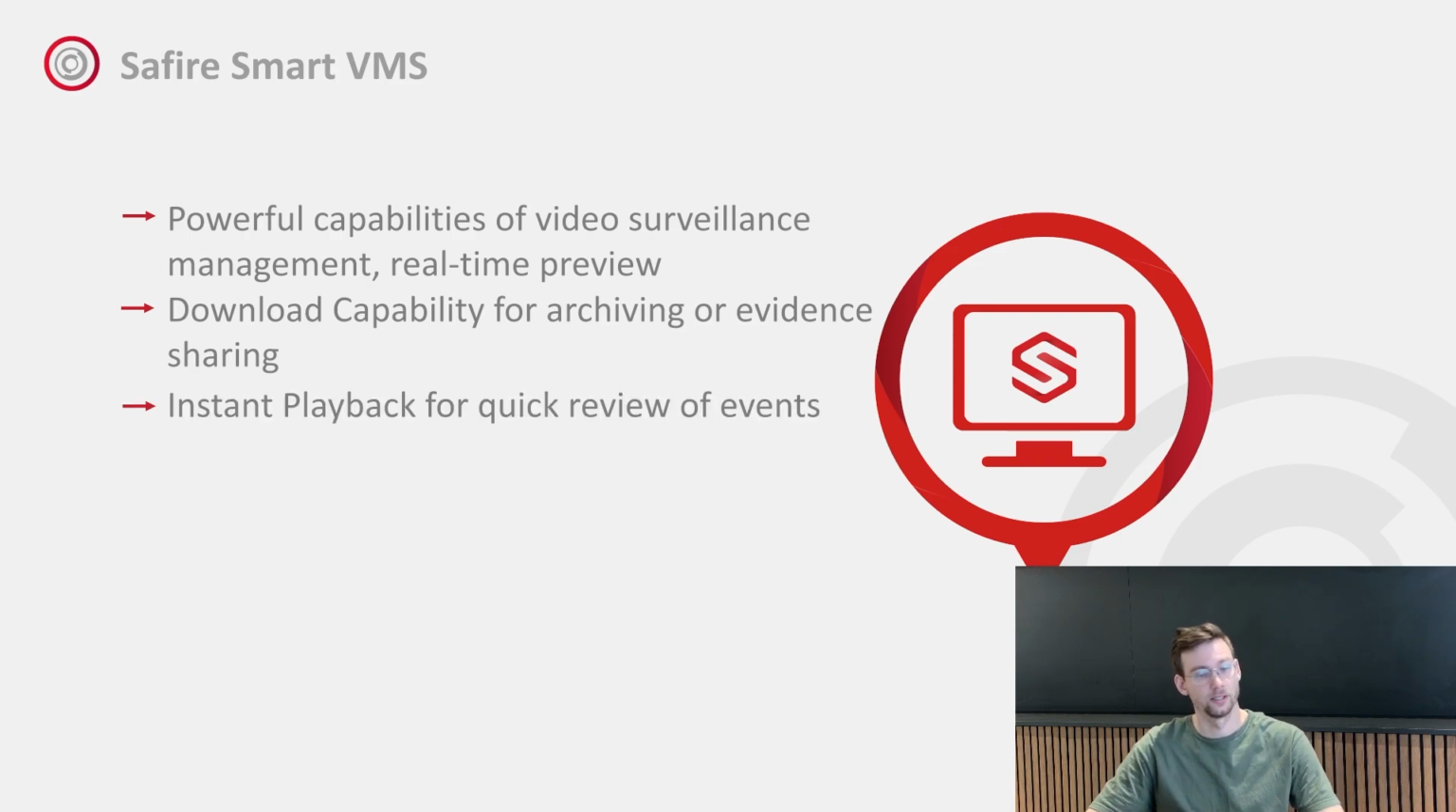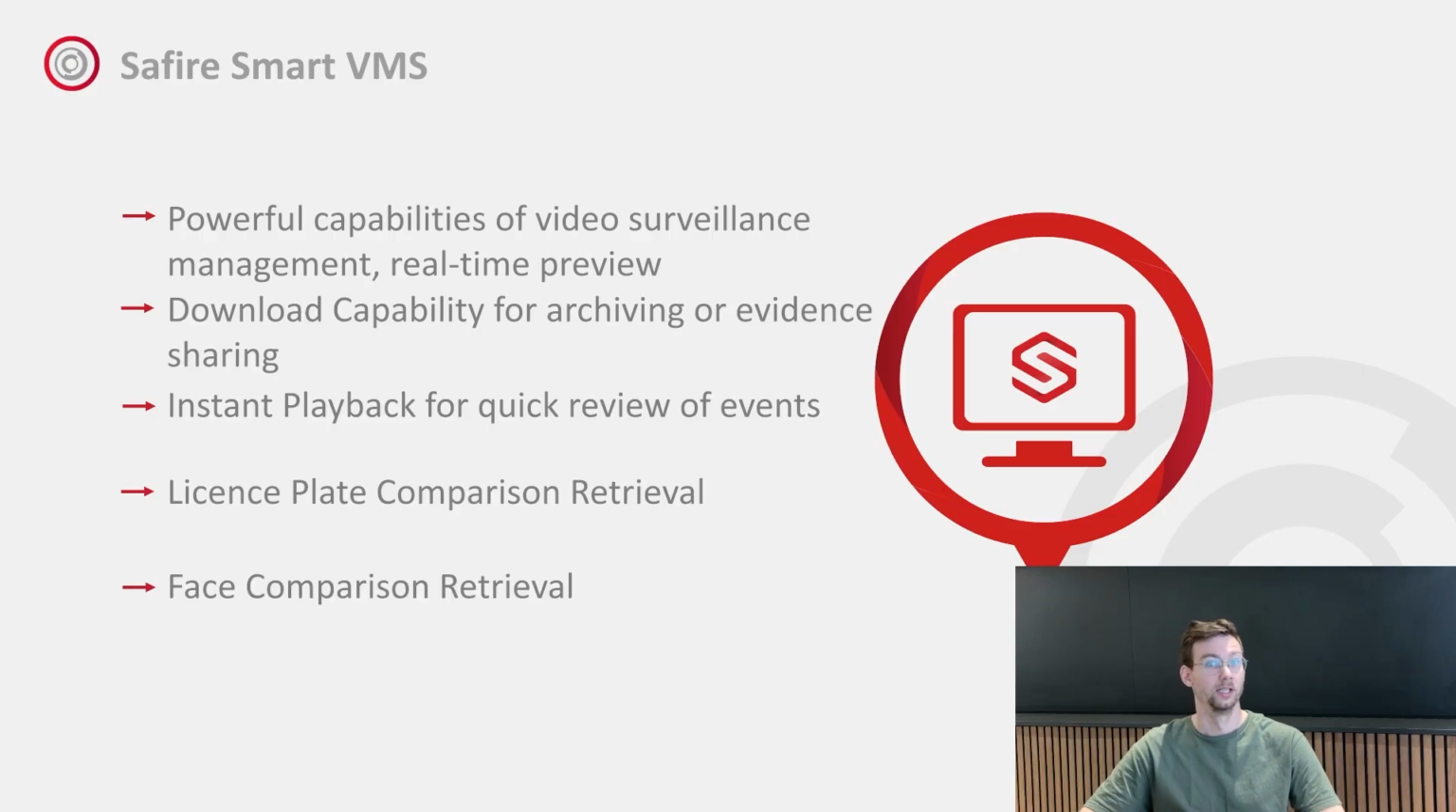And obviously the instant playback and reviews of events. So we also have the option of basically showing the live events right away in the VMS. We can do license plate comparison. So if you're working with license plate or also face detection, we can also search for those events and do a comparison or retrieval for face or for the license plates. So a pretty complete and good video management software.